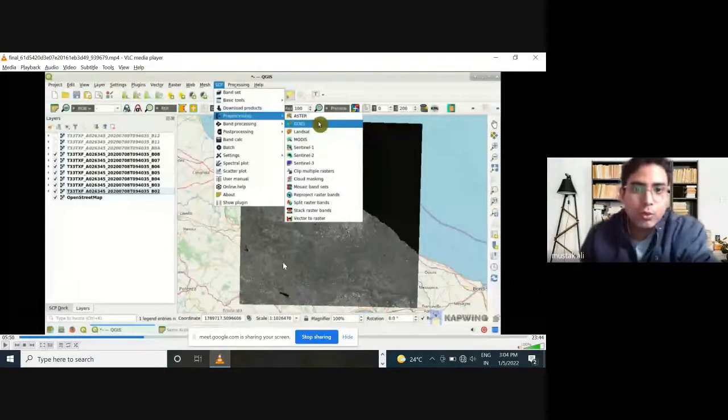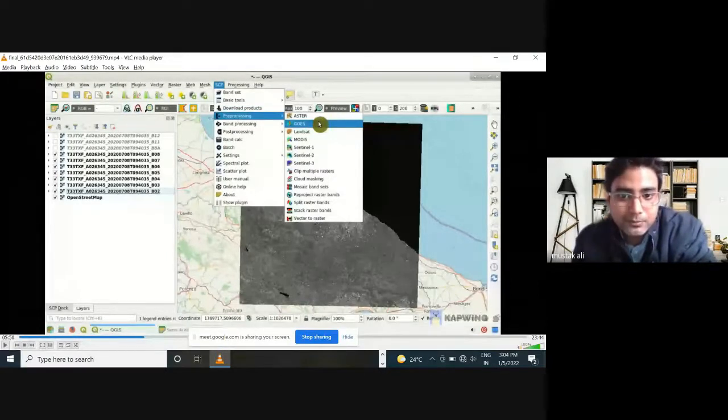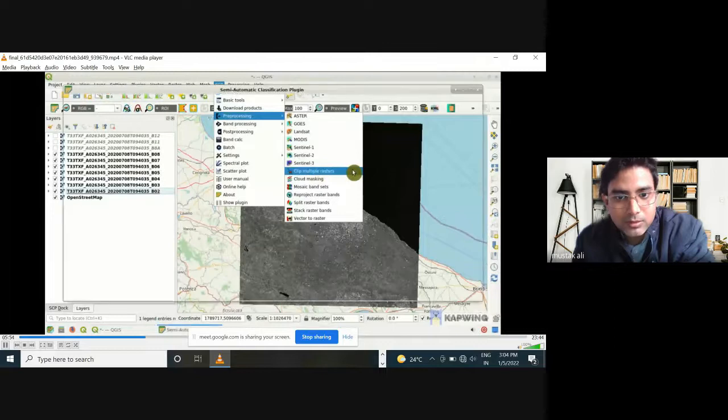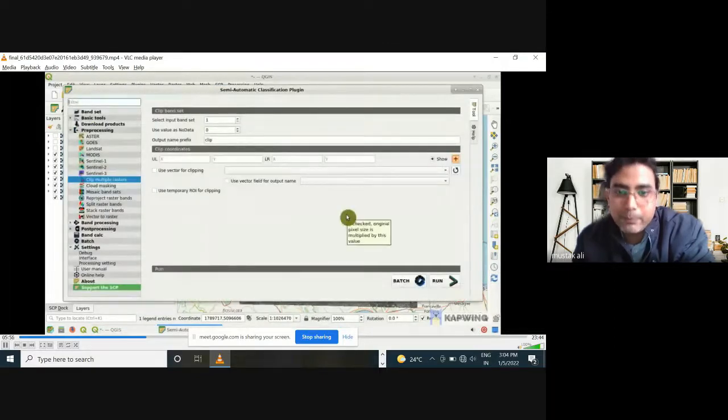So you can go to pre-processing. You can write down this step. You can click on SCP. You go to pre-processing, and then you go for clip multiple rasters. Can you see? So you can clip it. You all know what clip means.